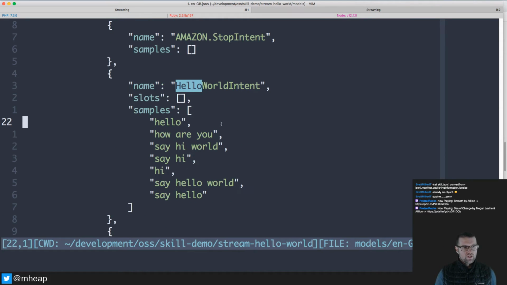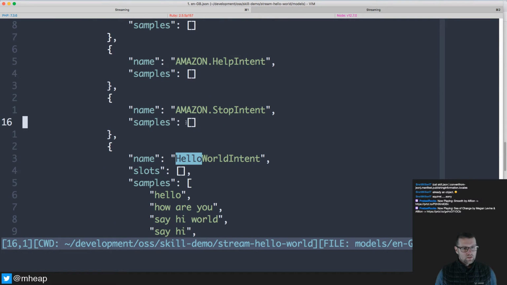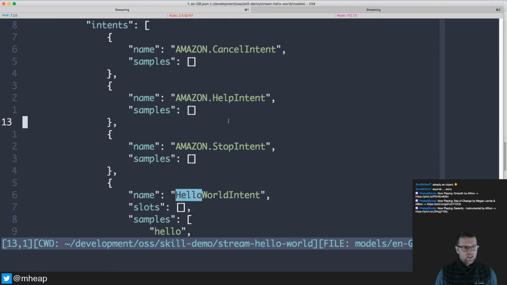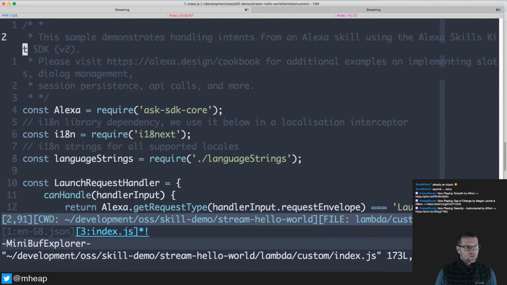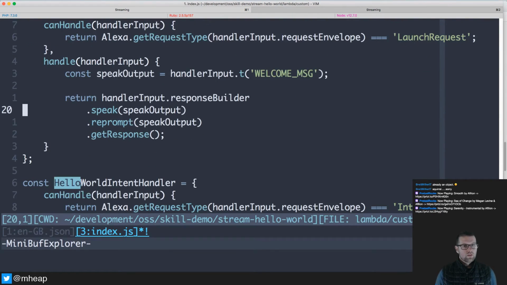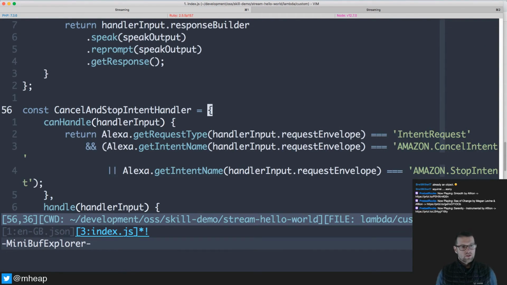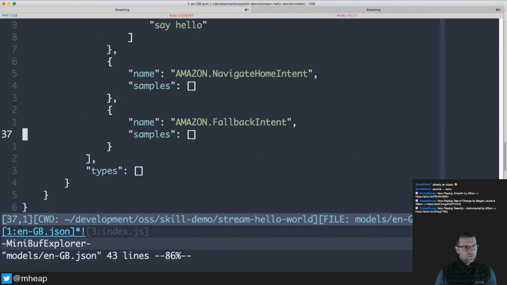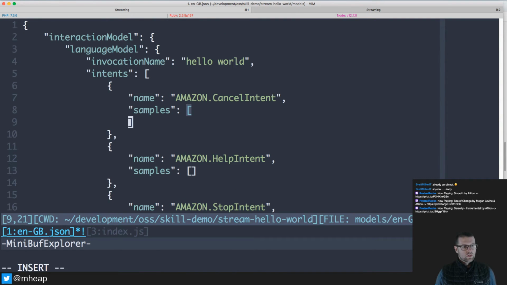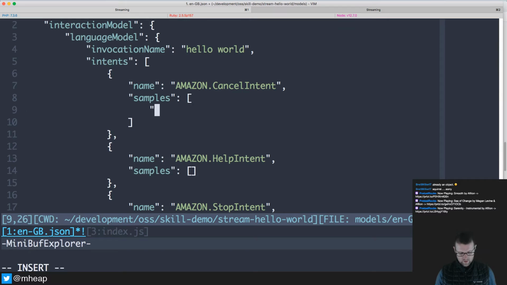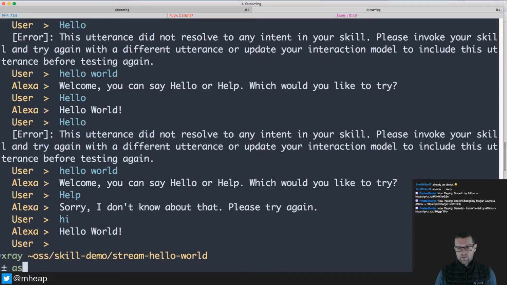So all of these hello world intents. Cancel intent, help intent, stop intent. So what else is in index? Cancel and stop intent handler. So if I do this, cancel intent samples, and we'll just say never mind, and then I think I need to deploy it again.